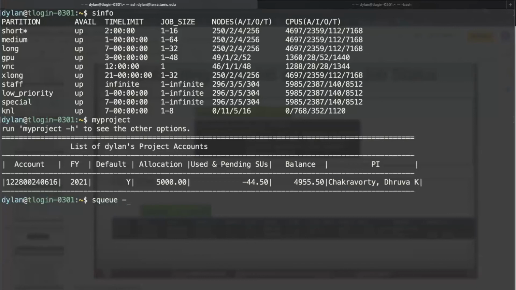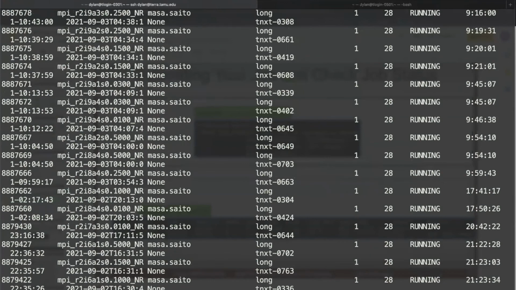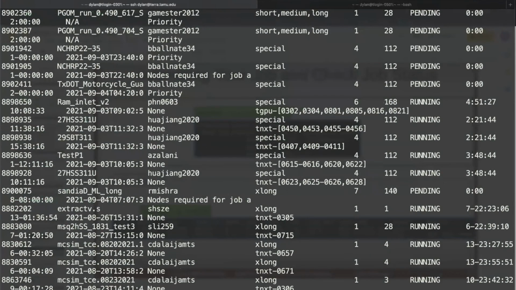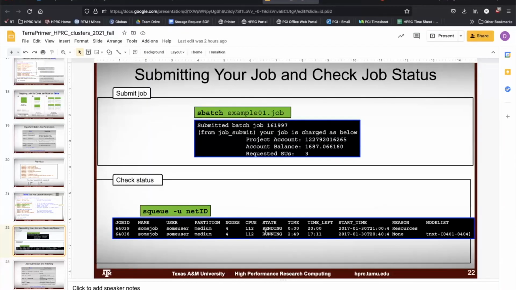squeue -u and then your username. So this will show you all of the jobs that Slurm is currently tracking for your username. Obviously, I do it on myself. I don't have any jobs running right now, so it's pretty useless. But if you do it without the -u, this is going to show you all the jobs that are running on Terra. There's a whole bunch of jobs running. So yeah, squeue -u and then your username shows you your jobs. And you'll see its state.